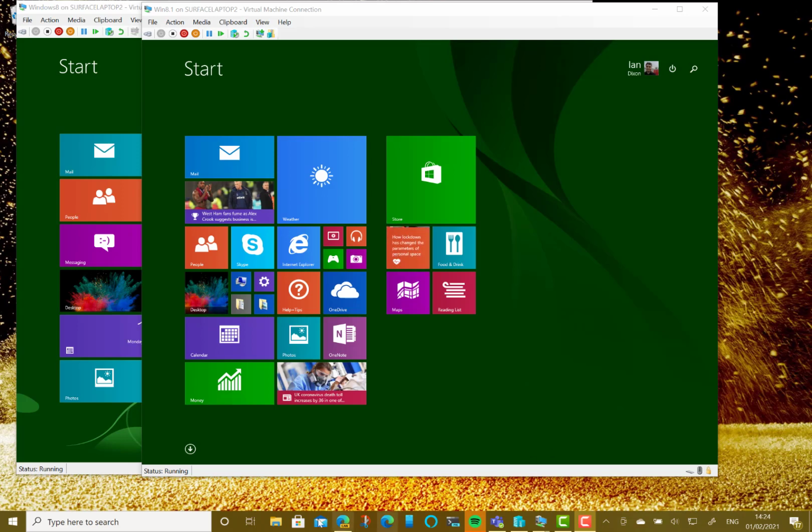I've actually got two virtual machines. I've got Windows 8 and Windows 8.1, so I can show you some of the differences and see whether 8.1 really did correct some of the issues from Windows 8.